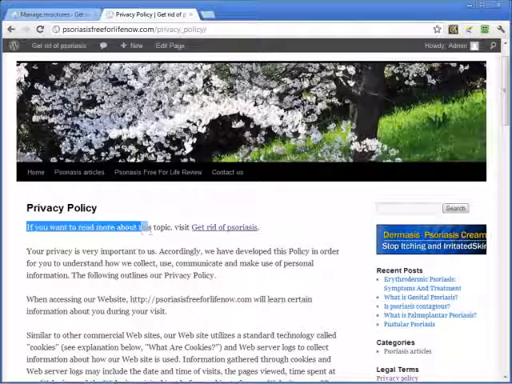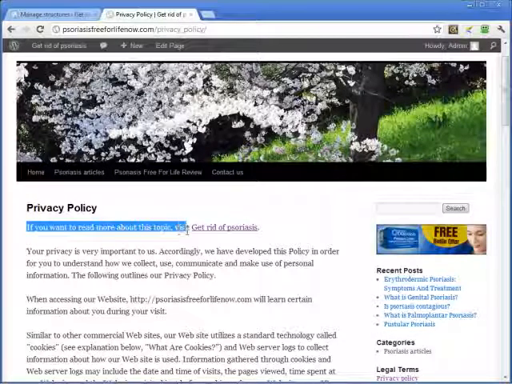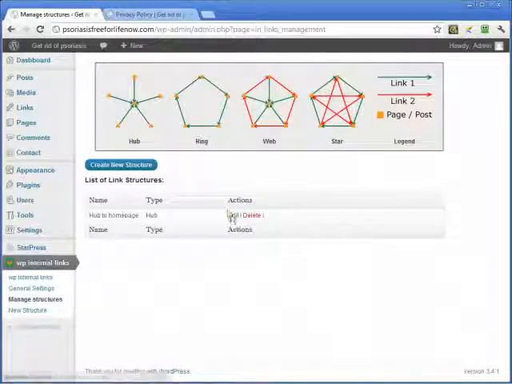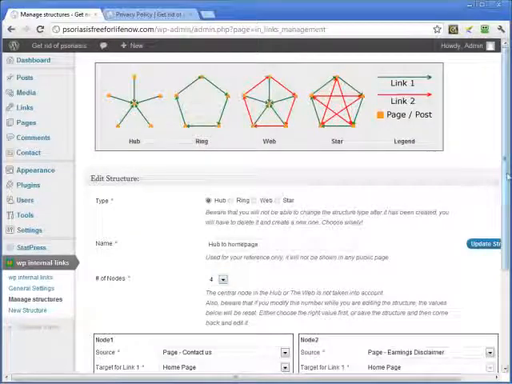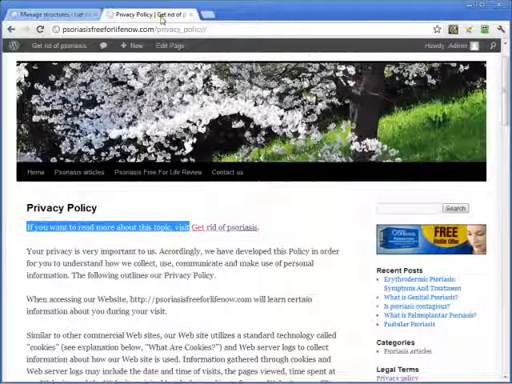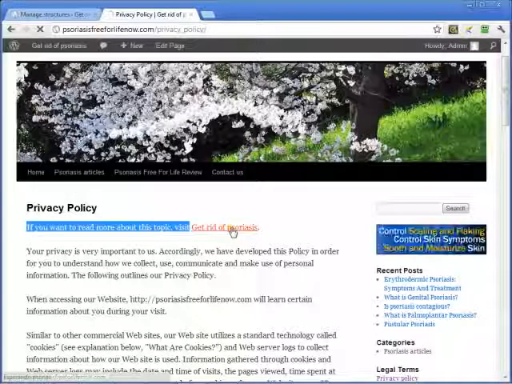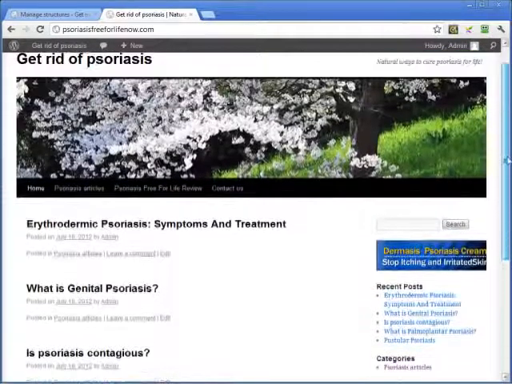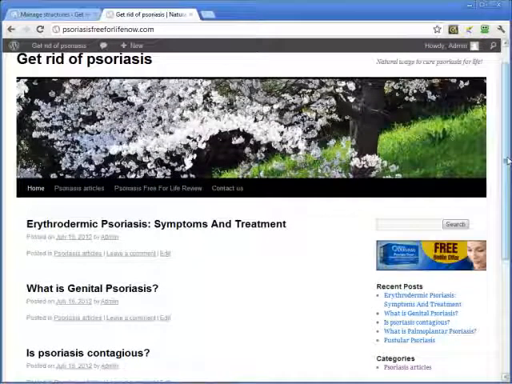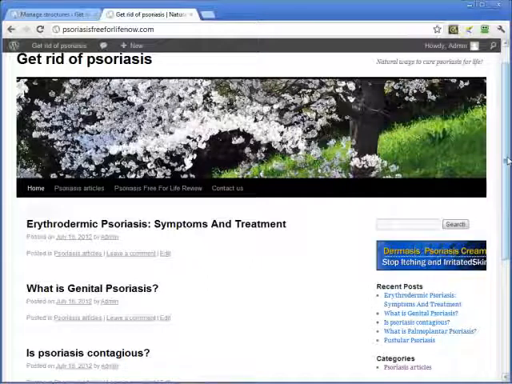If you want to read more about this topic, visit. This is what we entered in the introductory text for link 1. We have the anchor text that we entered in the structure, which was, as we can see here, get rid of psoriasis, and it's pointing to the home page. So in a few seconds, we created a link structure pointing to the home page in 4 different pages that are now linking to the home page of the site.